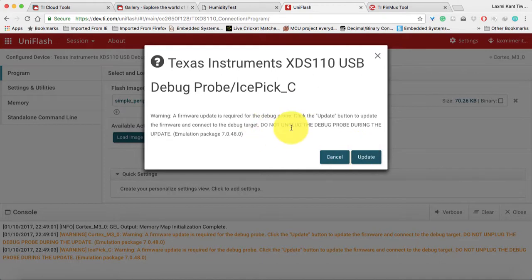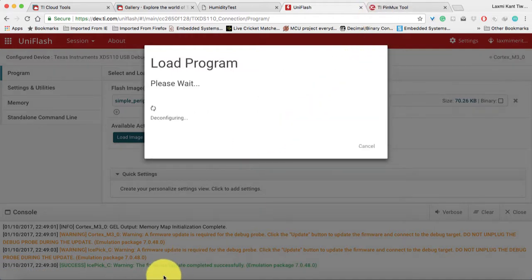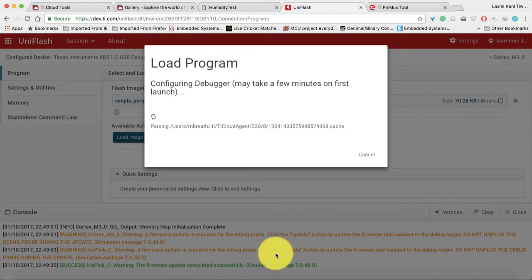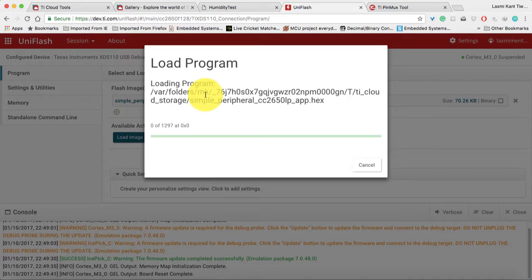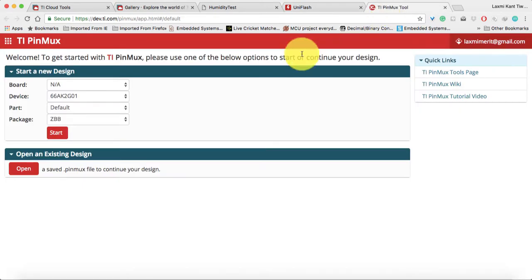So it is asking to update the firmware. So let's update this firmware. And now I think if you see here, the firmware update is successful, now it is loading, configuring, and then now it is loading a program inside the microcontroller.